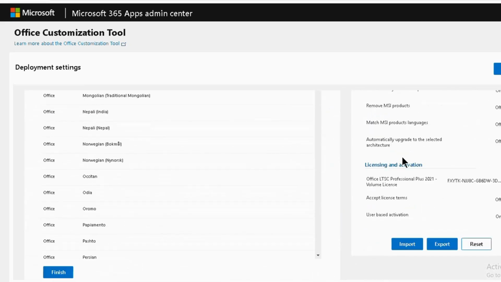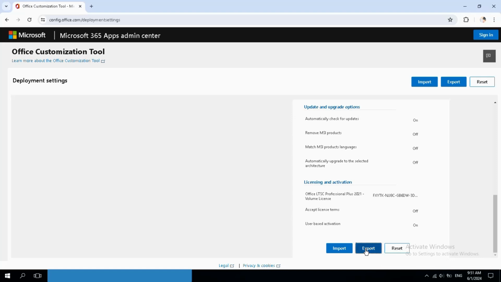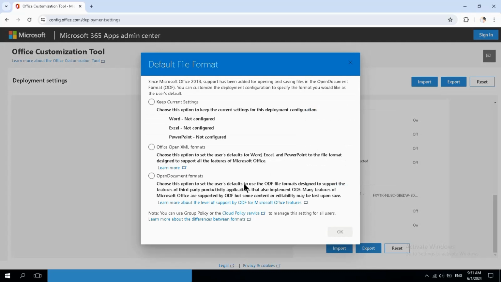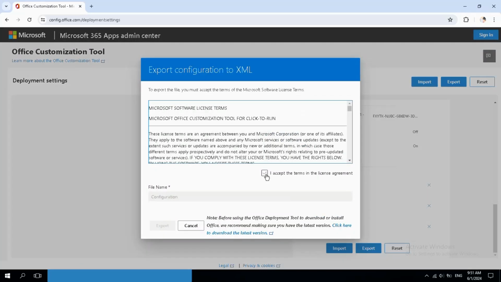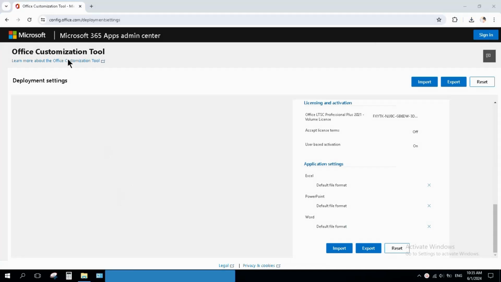and scroll down and click Finish button and click Export and click Office Open XML format. Click OK and accept license agreement and click Export. It will be downloaded.